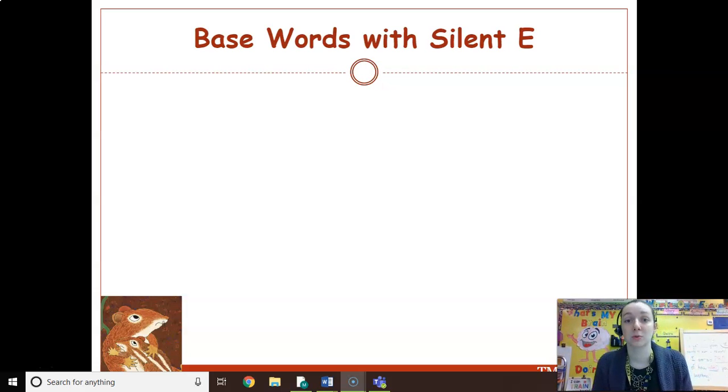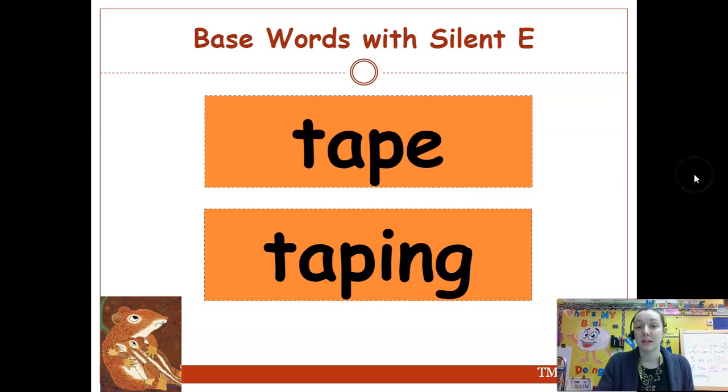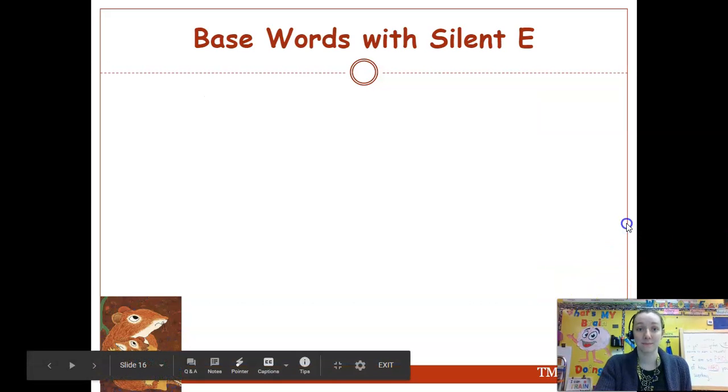So first we're going to talk about base words with a silent E. For example, the word tape has that silent E, right? It tells the A to be a long vowel sound, so we have tape. With base words that have silent E, to add ing or ed, you first drop the silent E, so get rid of it, and then add the ending. As you can see, we have tape and then taping, with that ing replacing that E.